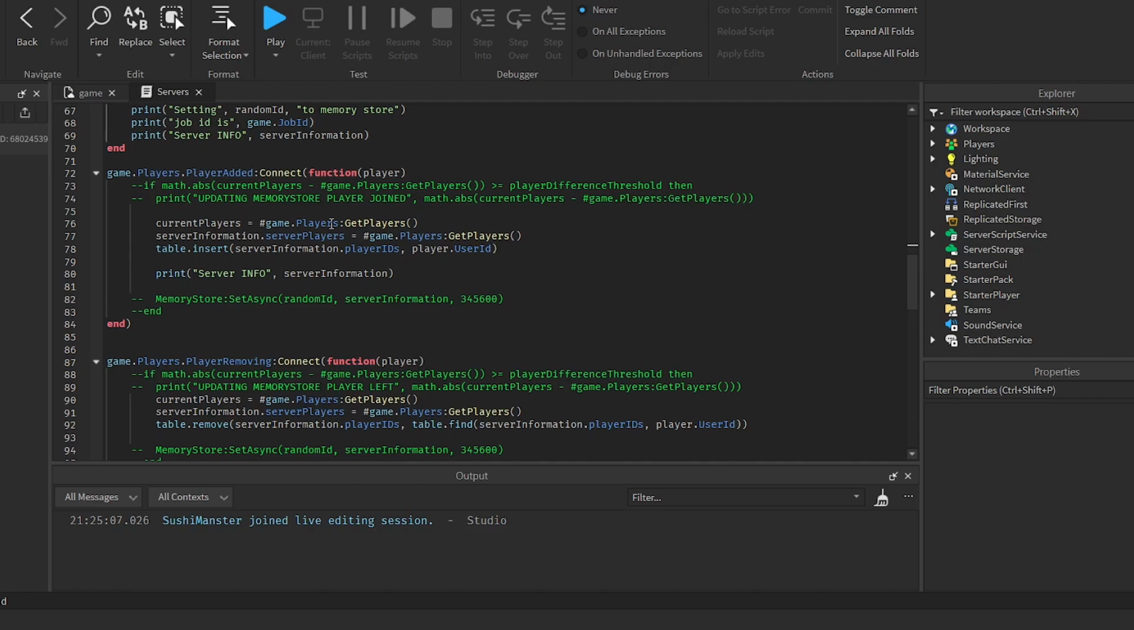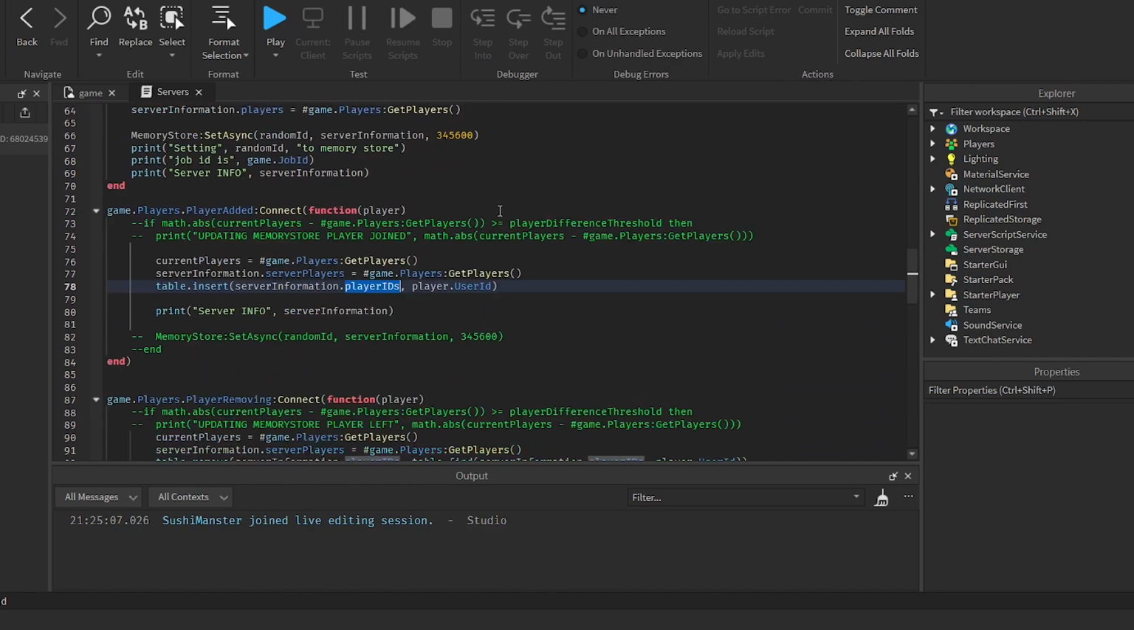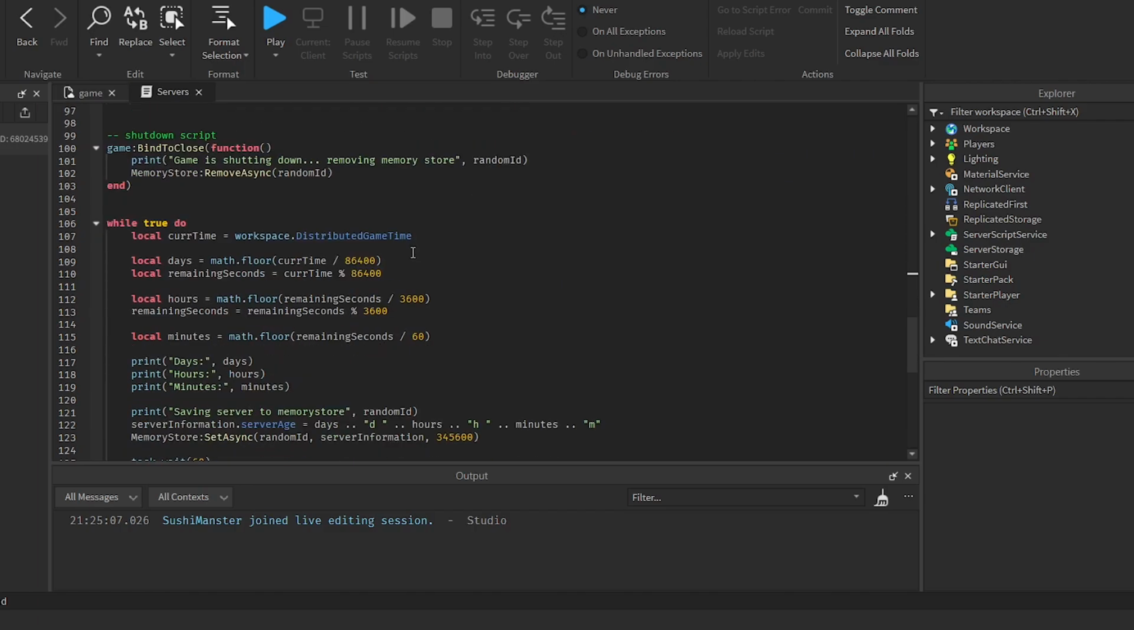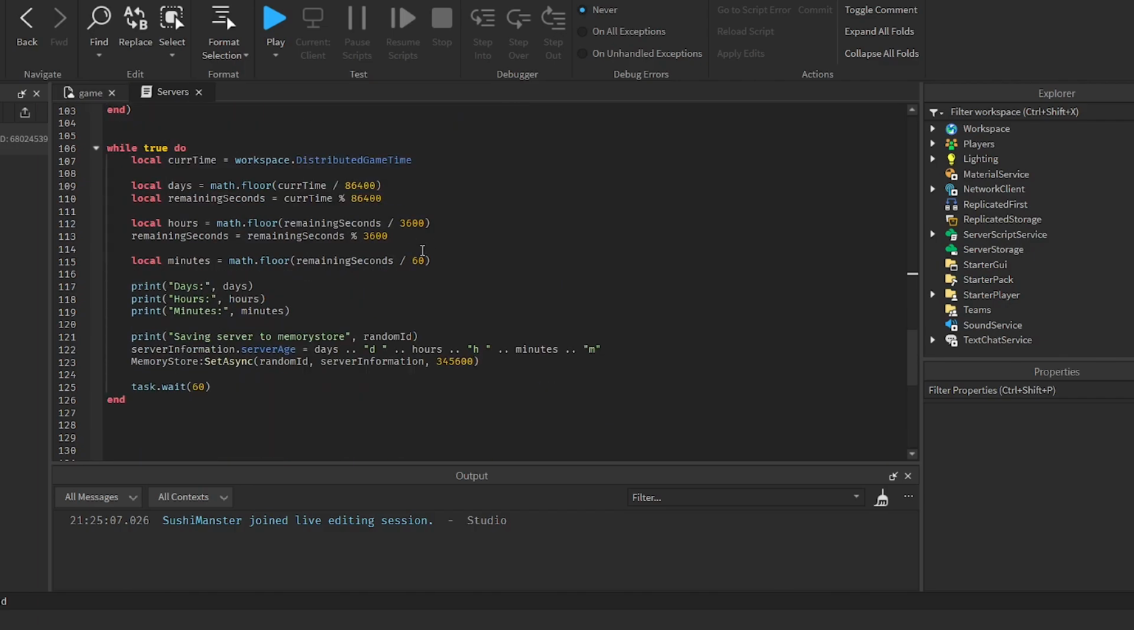Instead of updating the server every time a player joins or leaves and it reaches the player threshold, this time it just updates the server information, and then it adds the player ID to the server information's player IDs. This one, okay? Same thing here, okay? This is the same, and here is the new code.